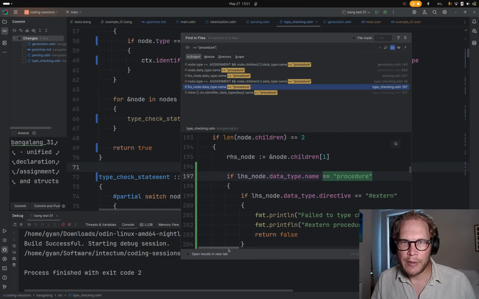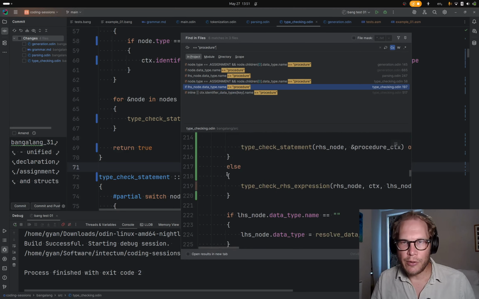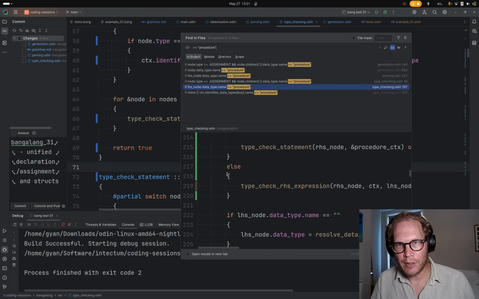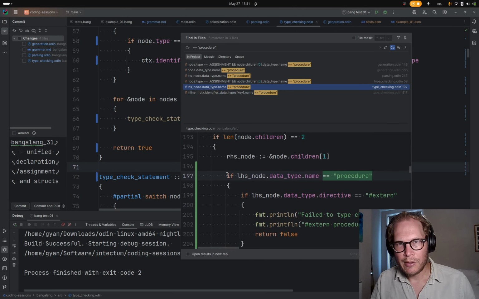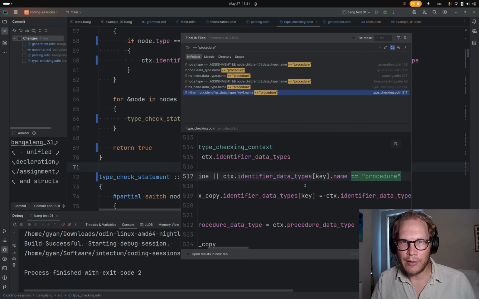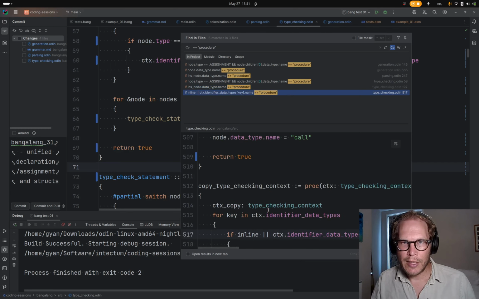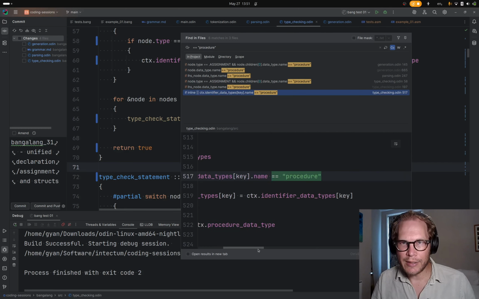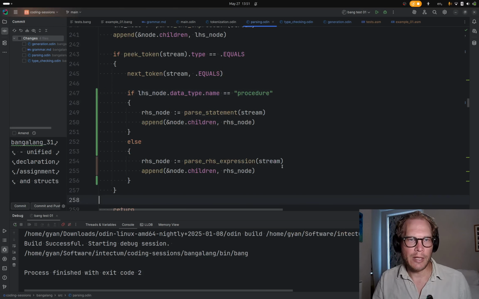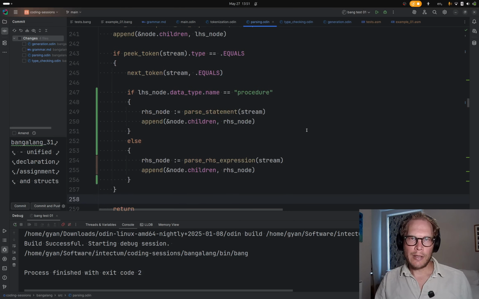This one, we do need to do different stuff for procedure here in type checking. It needs to be type checked differently. You know, we need to create a scope. We need to make sure that scope knows about the parameters. Yeah, so I think that's fine. This here is copying the context. So we need to copy the procedures in specifically. So that's all good. I think it's just this one here that I don't like.